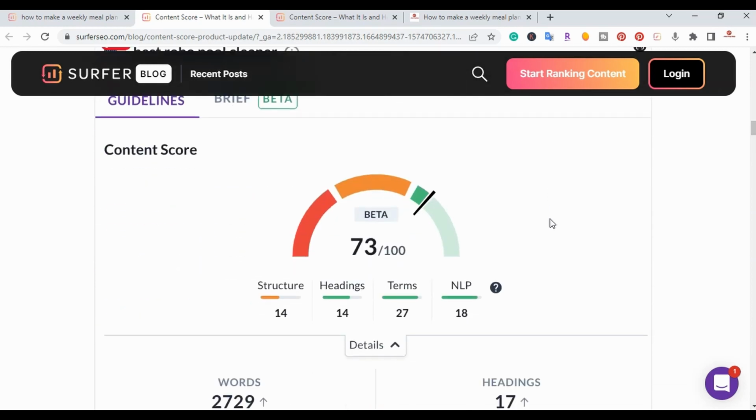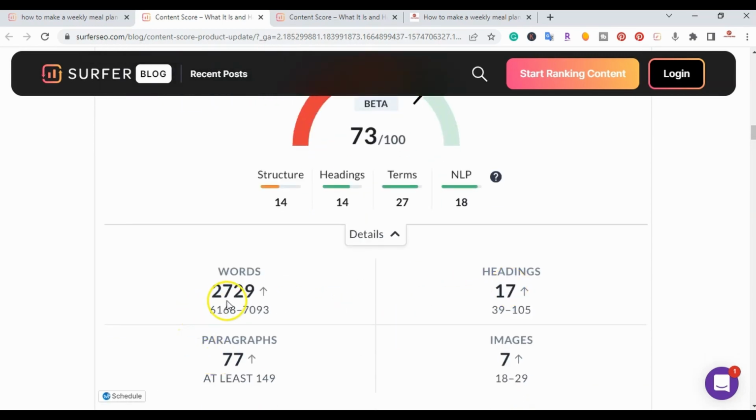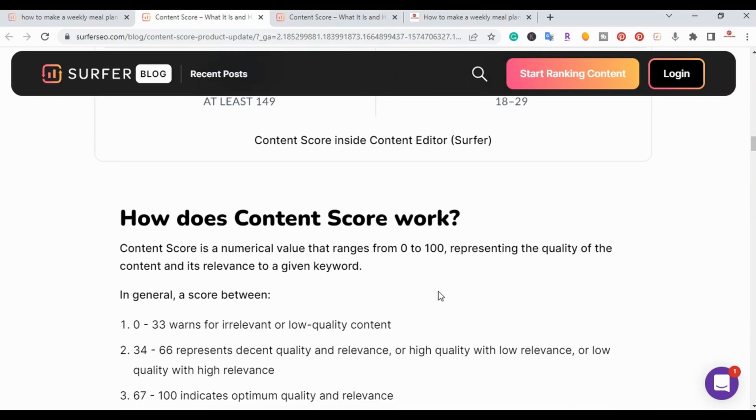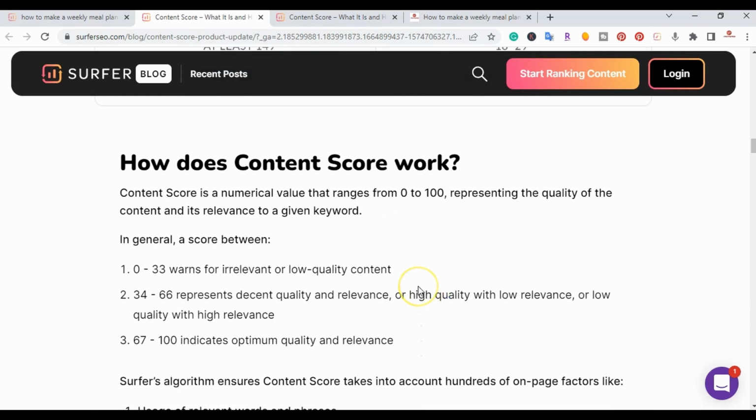As you can see right here, it has the structure, the headings, the terms, and the NLP, the words, the headings. How does content score work? Content score is a numeric value that ranges from 0 to 100, representing the quality of content and its relevancy to a given keyword.